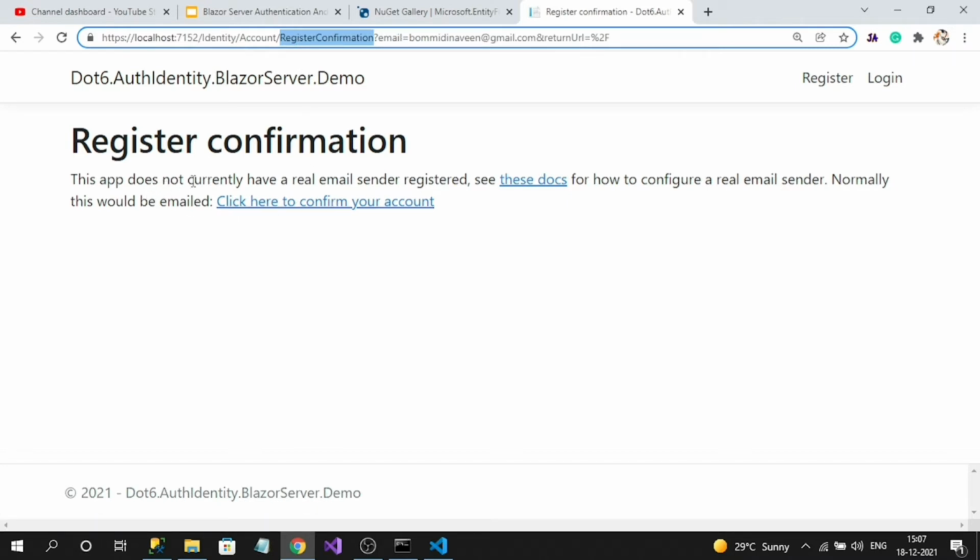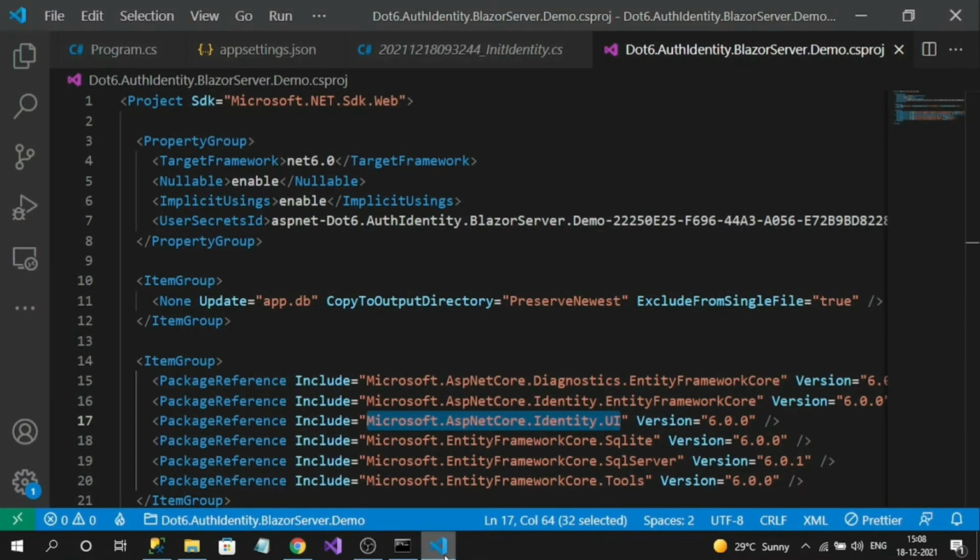And this app doesn't currently have a real email sender registered. In a real-world application, if we register, it will redirect to some confirmation box. But since it is local development, there is no email sender. So what the library does by default is show the link, click here to confirm your account. This is only development code. So how can we remove this development code, because this is not production code? At that time, we have to customize the identity files. That step we can learn in upcoming steps.